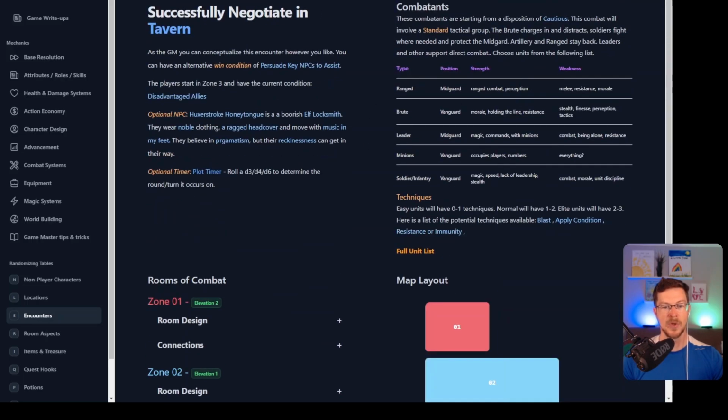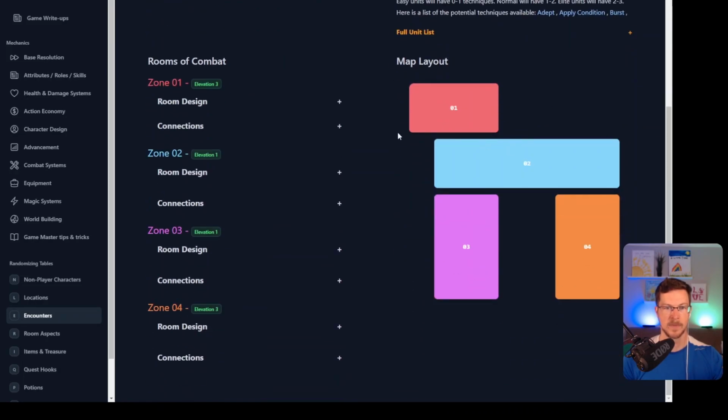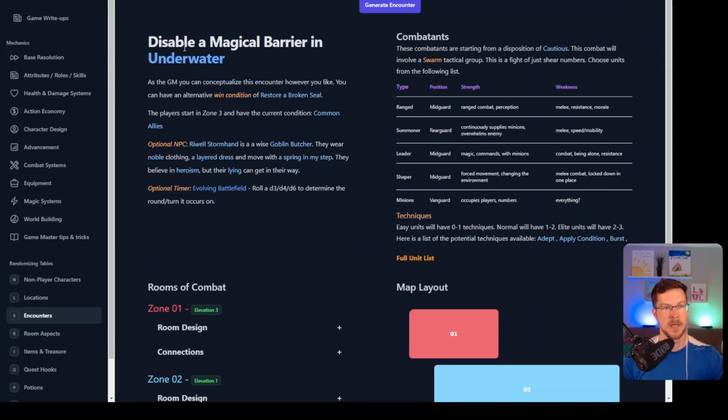I have 2, 3, or 4 zones. Let's see if we can get a fun 4 zone. Here we go, 4 zones. This is a disable a magical barrier underwater. That's kind of crazy. Or you could restore the broken seal, etc. Right? So this hopefully gives you an idea.